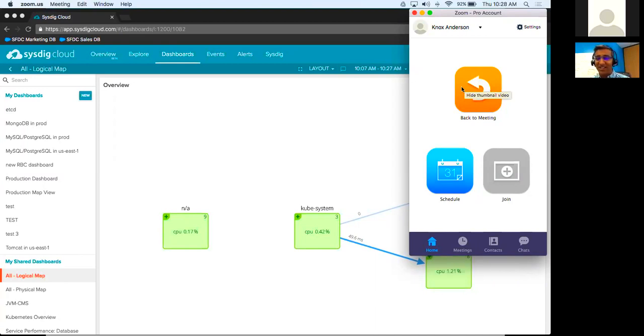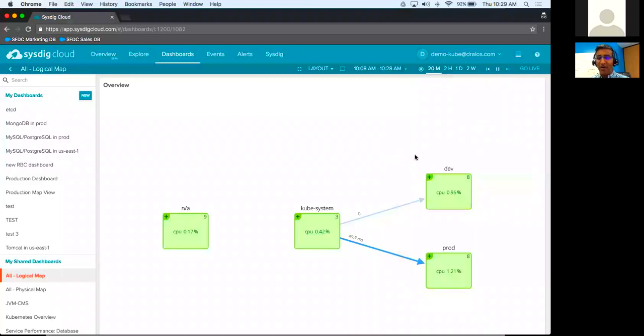You're looking at Sysdig Cloud. Great. Thanks, Bay. So far, Bay, by the way, is crushing it in terms of audience participation. He's my man. He's really rocking it. So thank you.